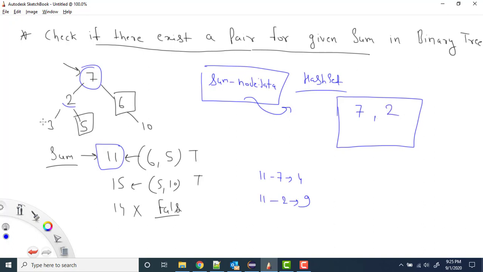Again it will go left, because I'm operating in pre-order manner. Now I have 3. So I will check if 11 minus 3, which is 8, exists in the HashSet. It doesn't exist. So I'll put 3 in the HashSet. Now the left value is null and the right value is also null, so I can't go further, and then it will go here.